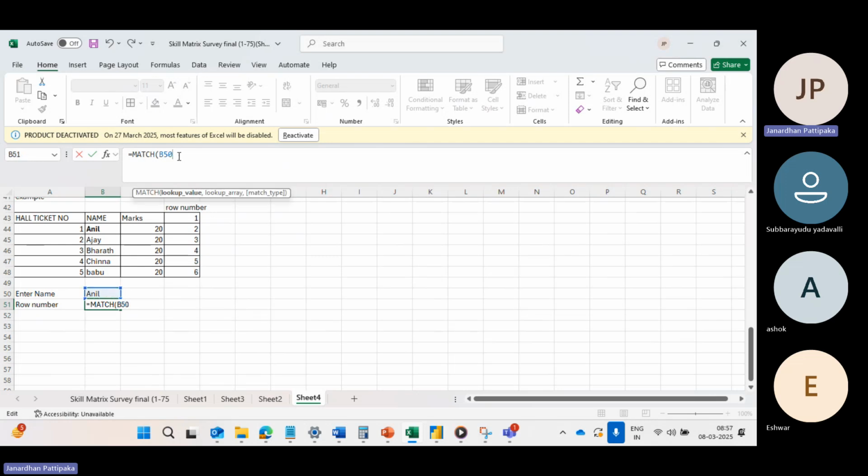Comma. Just try to give the comma over here after the lookup value. Now it is asking for the lookup array. So what is meant by the lookup array? This lookup array means that this lookup value, Anil, is present in this table. In which column is it present? That will be my lookup array. So it is present in which column? It is present in this name column.